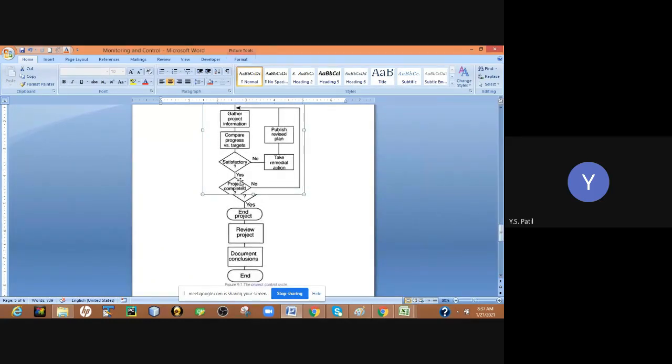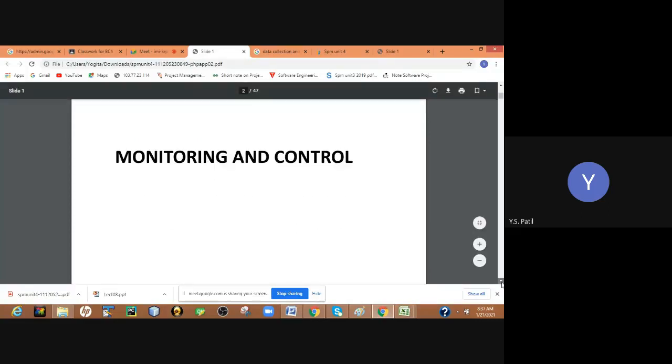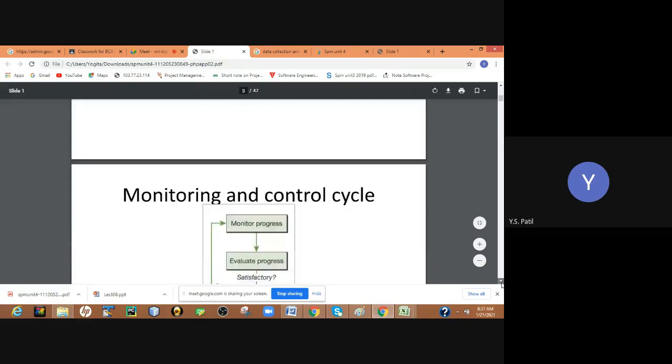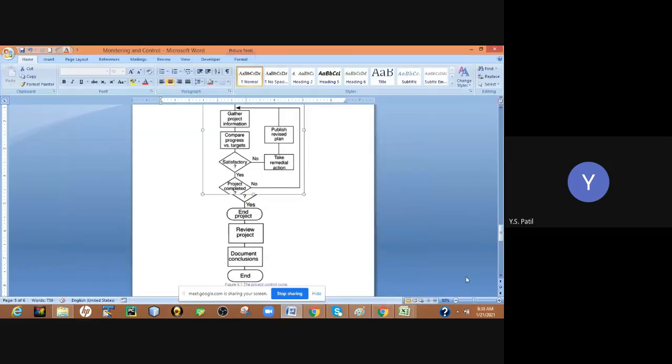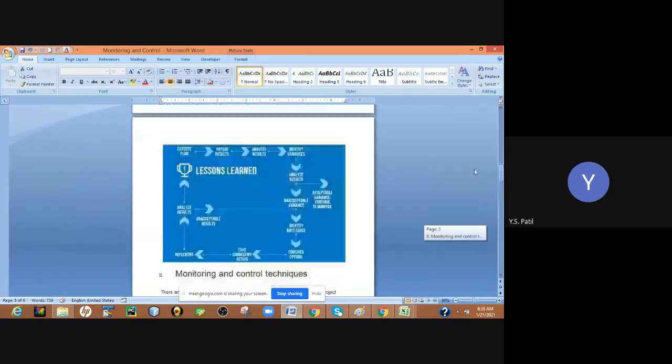And when we come here, we check whether the project is completed or not. If no, then again we go to gather information, compare the progress, and follow the steps. So we saw this diagram last time, and I guess you have drawn it as well. We have studied the concept of monitoring and controlling. So what actually is project controlling? Let's revise once again the same concept which you wrote in the previous lecture.